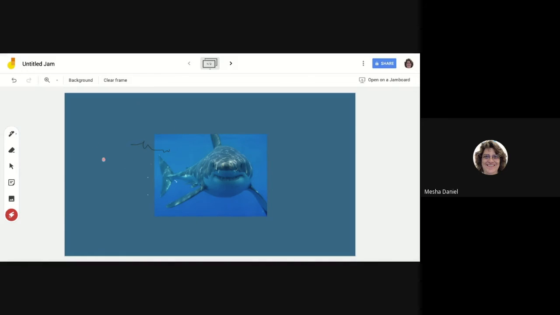If I don't want all of this in the frame anymore, then of course I can clear the frame and everything is gone, and I can just change the background. I do have that ability.